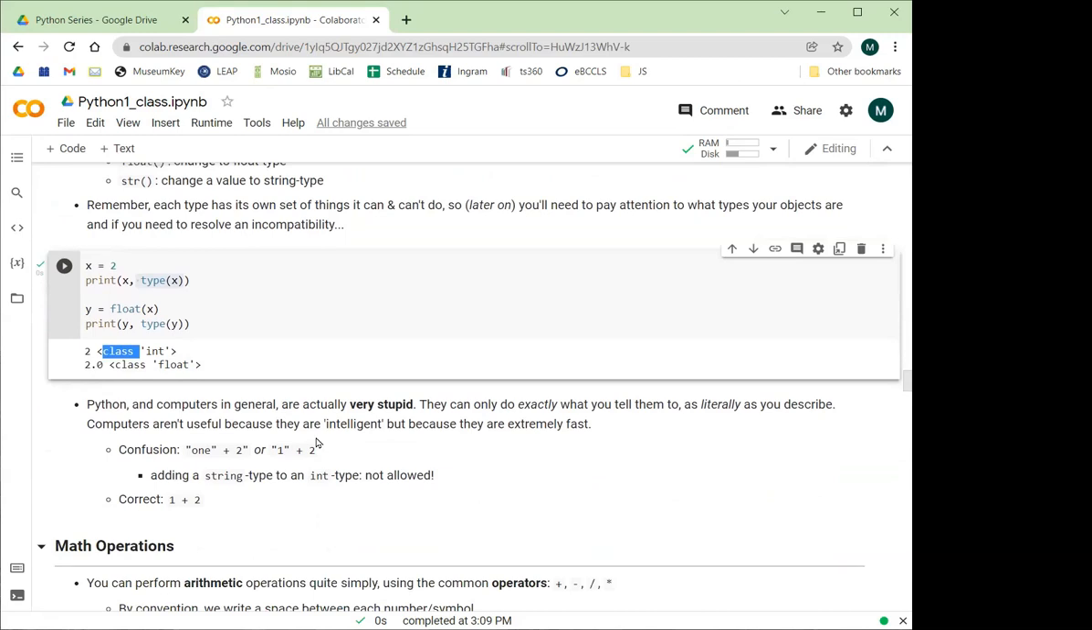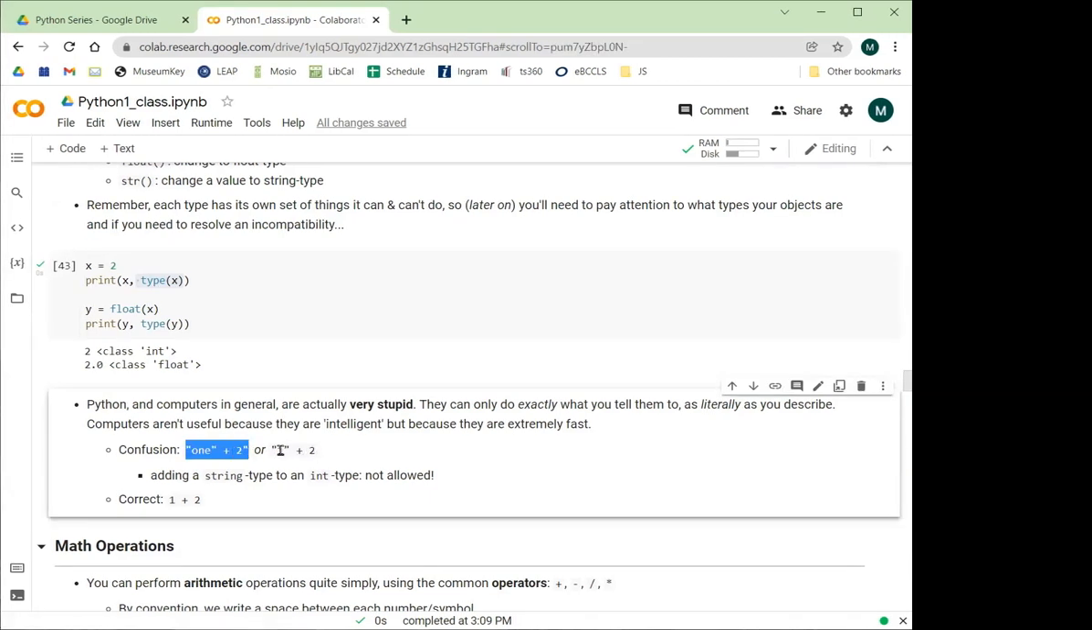Yeah. So Python and PCs in general are actually extremely stupid. They can only do exactly what we tell them to do as exactly as we describe. A machine isn't useful because it's intelligent. It's useful because it's extremely fast. So Python gets confused if you do something like adding the string digit 1 to 2, because it doesn't see that as an int type. It thinks that's a string type, which it is, and it knows it shouldn't be doing math with that. So we have to be specific about types and only add mathable types to types that can do math.